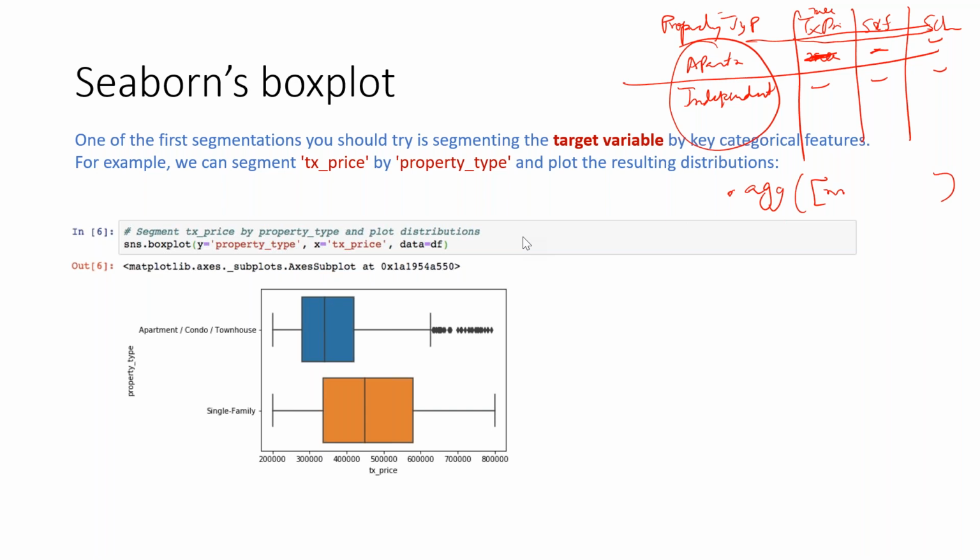So what we have to do is pass arguments. y equal to the column name that you want to put on y, the categorical feature. We are interested in property_type. Then on the x-axis, I want to see the tx_price column. So again, column name. And where you have to pick the data from, you have to pick the data from df, that is our real_estate_data.csv.